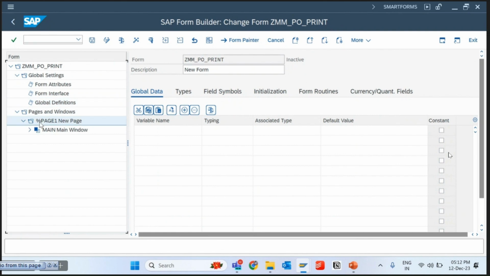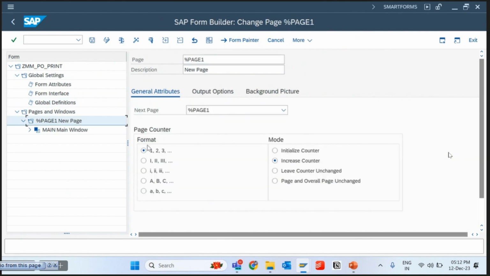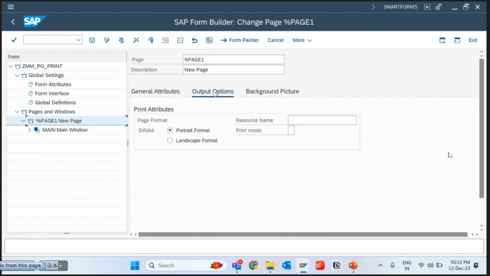Now I have to go to the page. So in the page, we have to design the page, how the print page will look. Let's say there is a header at the top and items at the bottom. That entire design we have to do. How to do the design, I'll let you know.